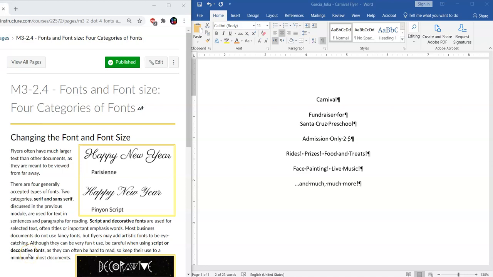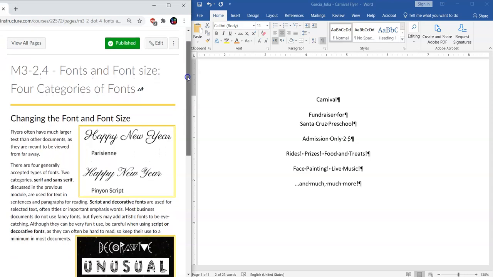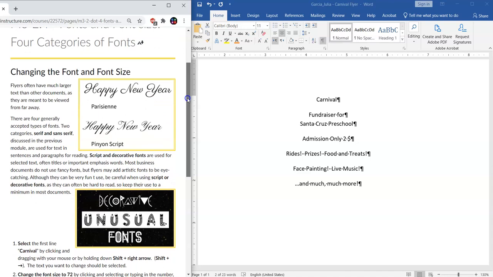Now, this section is all about adjusting fonts. So in the last tutorial, you used some serif and sans serif fonts and you learned the differences about those different types of fonts and when they're used. And in this tutorial, you're going to look at using some serif fonts as well as some decorative fonts.